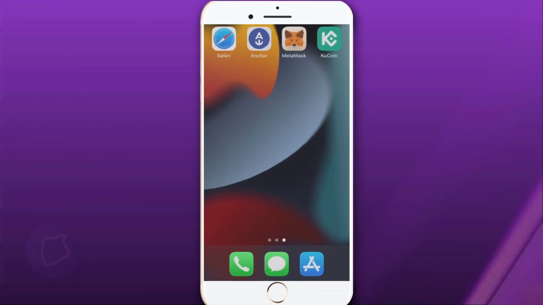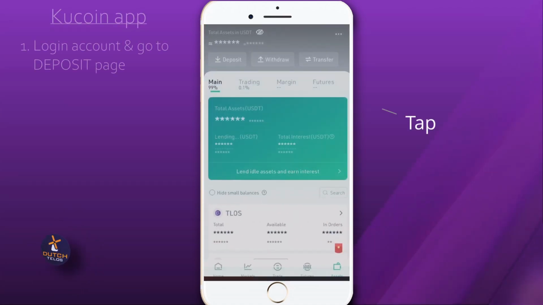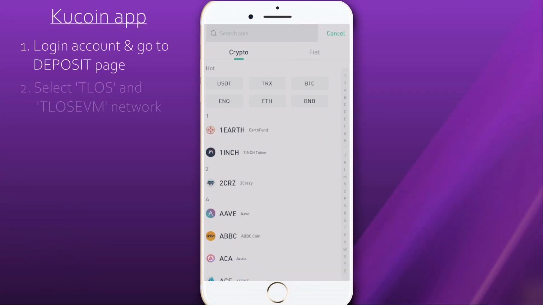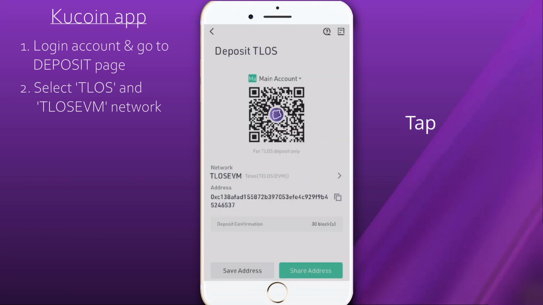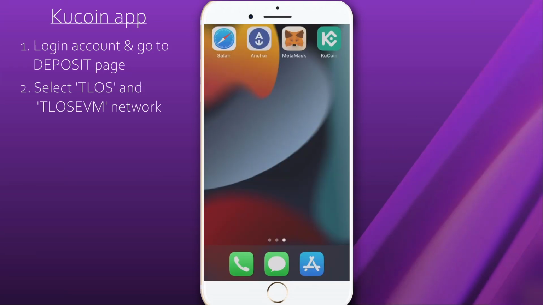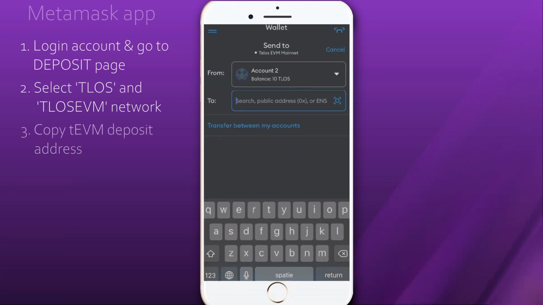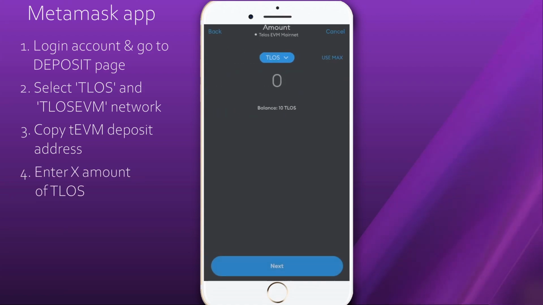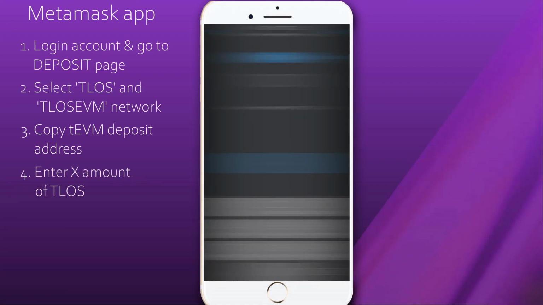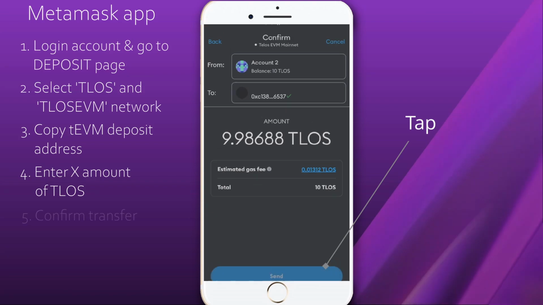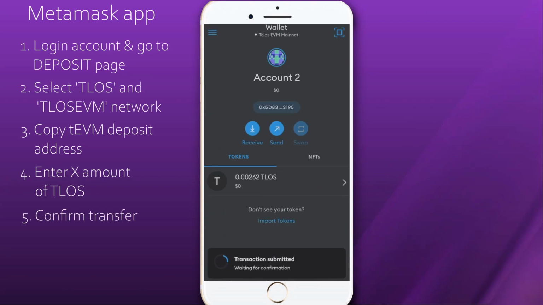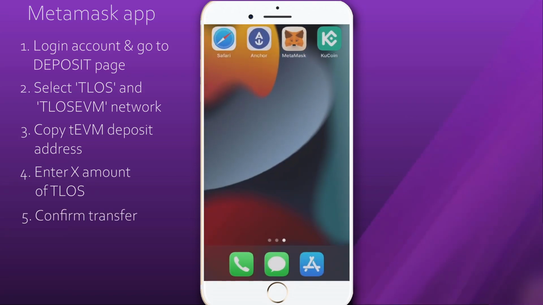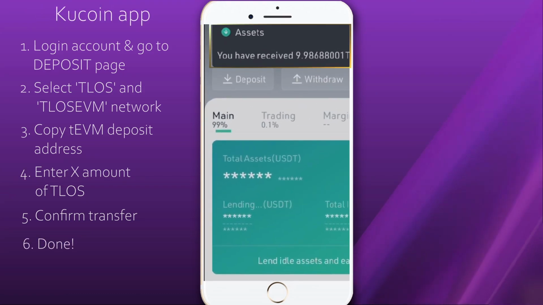Follow the next few steps if you want to transfer Telos from MetaMask back to your CEX of choice. Go to KuCoin and instead of selecting Withdraw, we are now going to select Deposit. Here you can find the information you need to use at the Send page in MetaMask. Open the MetaMask app, now paste the KuCoin Telos EVM address. Enter the amount of Telos. Tap Send. And now your Telos will be transferred to KuCoin in a very short period of time. There we go, success.